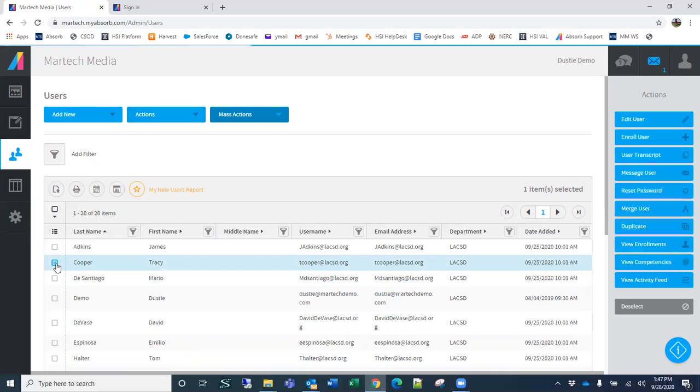If we select one user, then this information is going to change. We can edit the user, we can enroll the user into training, we can view the user's transcript, we can send a message to the user, we can reset their password, we can merge that user with another user if for some reason there's a duplicate in the system. You might not see all of these, but any actions that relate to users or groups of users will appear on the right.